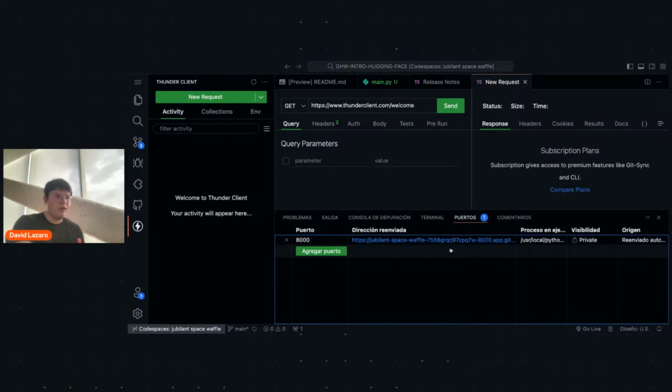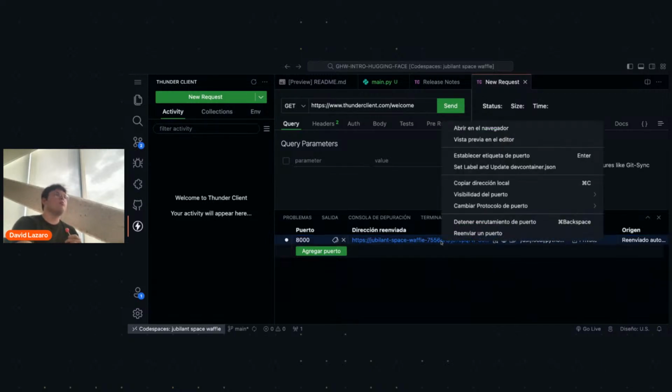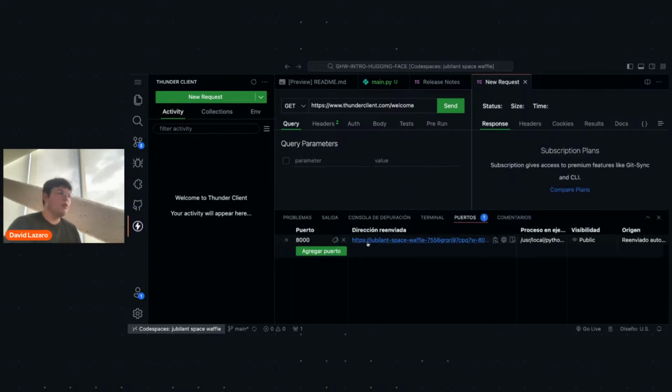But one important thing, Codespaces makes each one of the directions that you have right here private. So to be able to access that direction, we need to change the visibility of that port to public. So let's just go here, copy the direction, go into Thunder Client and make a new request. And with this new request, we're actually going to send a GET request to the main root of our page. Cool.